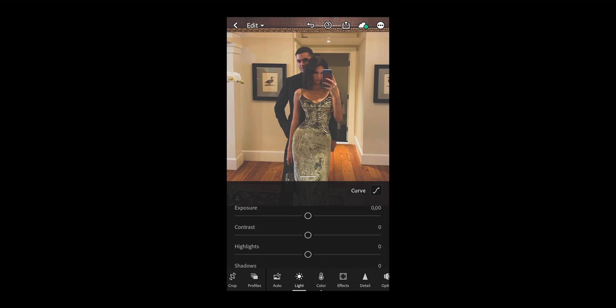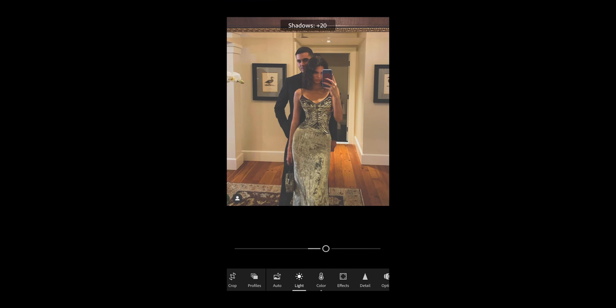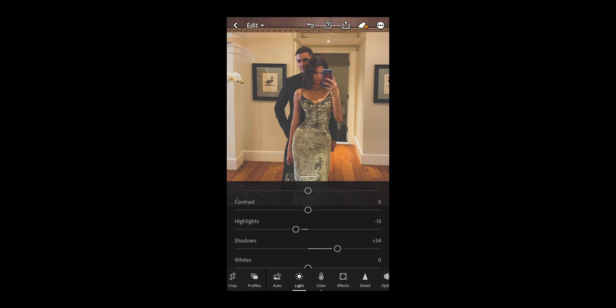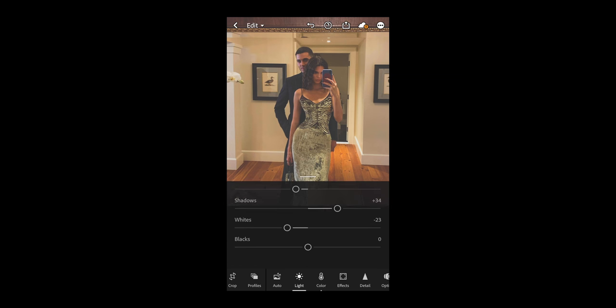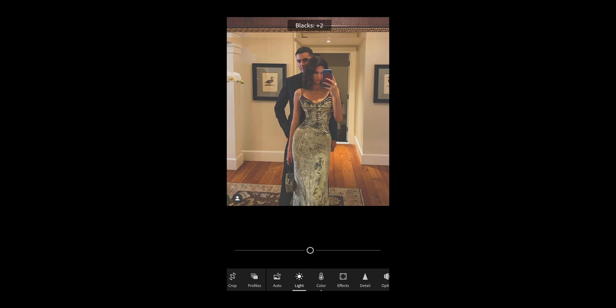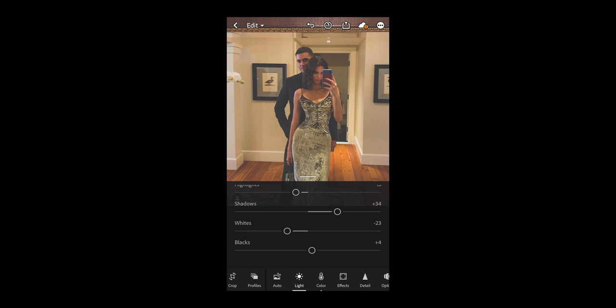Now the next thing you want to do is pull down the highlights a little bit to around negative 13 right here. And the shadows, we want to raise them to plus, let's say 34 is good. And the whites, we want to pull them down to negative 23. And raise the blacks a little bit to around plus 4 is perfect.